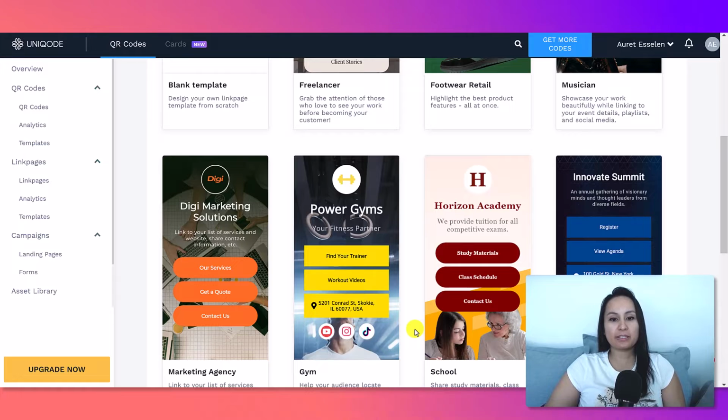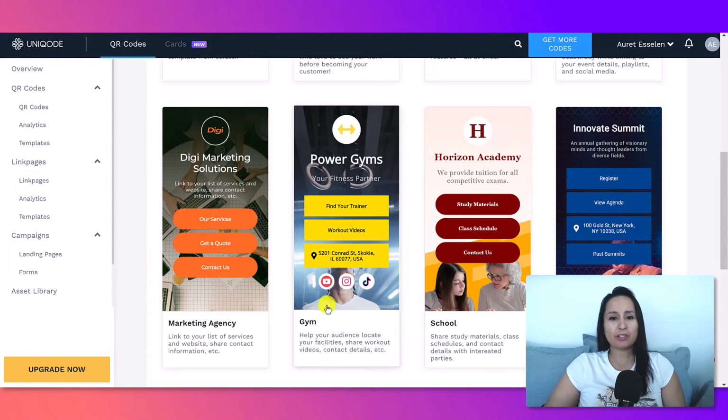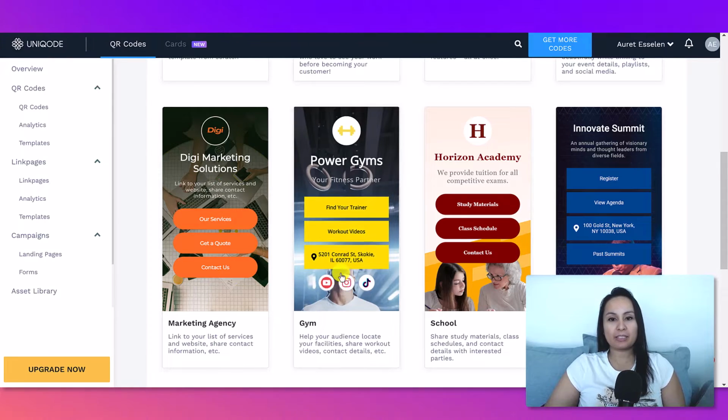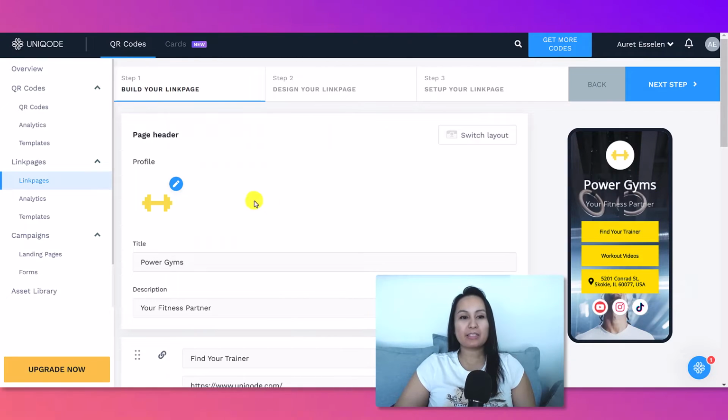I think for this example, I'm going to choose this one right here. It's for a gym, but I can totally customize it and change it up. I do like that it has the social media links down at the bottom. So I'm just going to click on it. And so the cool thing is that Uniqode makes it really easy to customize this. So I'm just going to go through this whole thing and add my stuff to this.